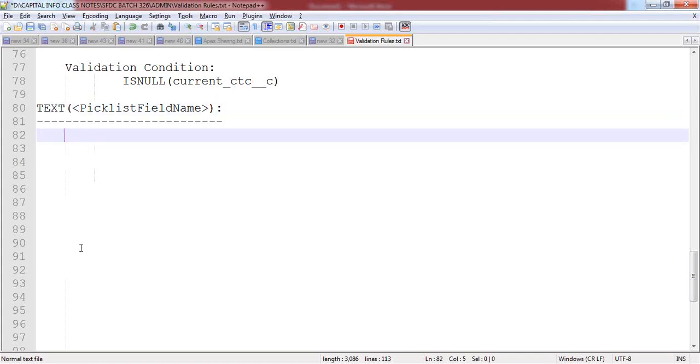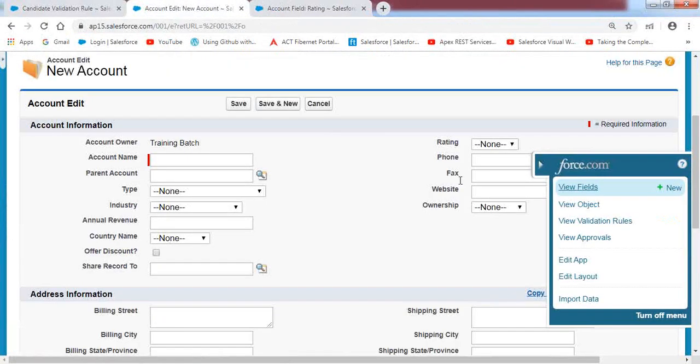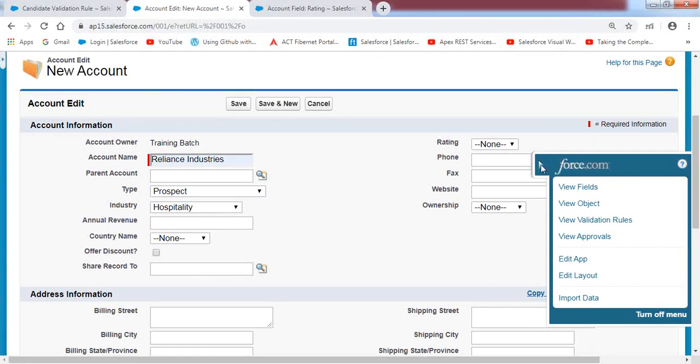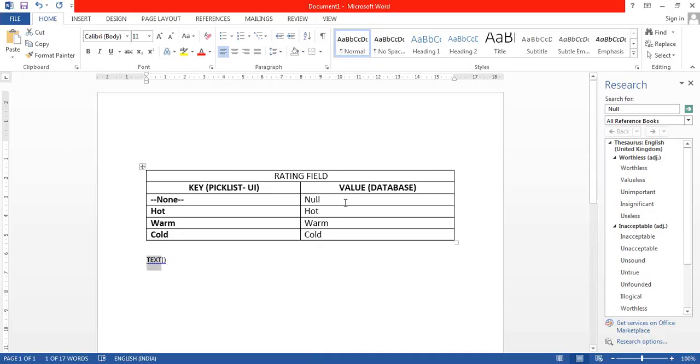Suppose, for example, I am creating a record inside my account object. Here I am selecting the value as none, and for the remaining fields I have entered some values. I want to make this rating field mandatory. When I click on the save button, what will happen? None means it will store a null value inside the database. That is what I need to do: collect this value.